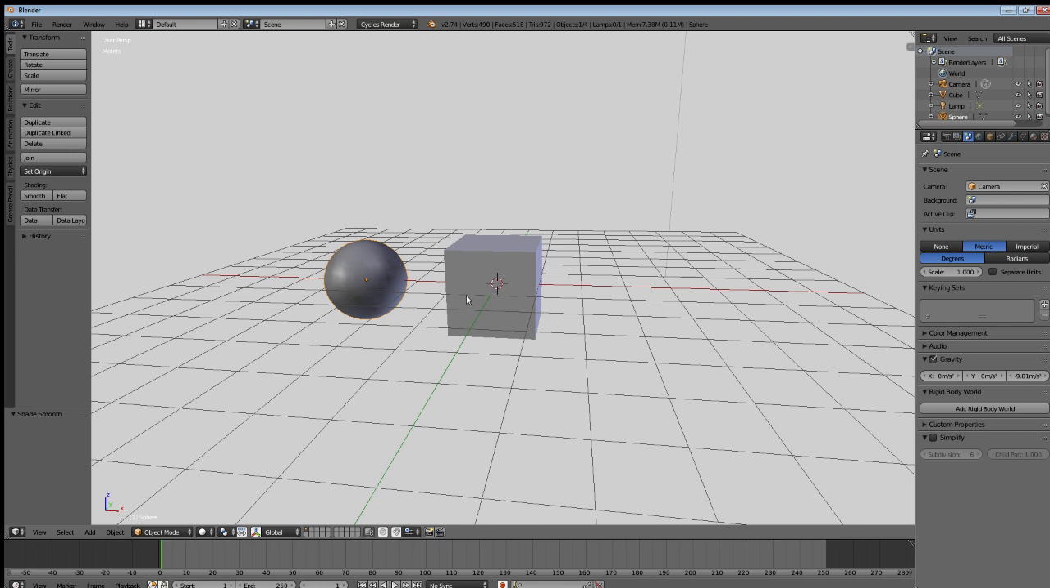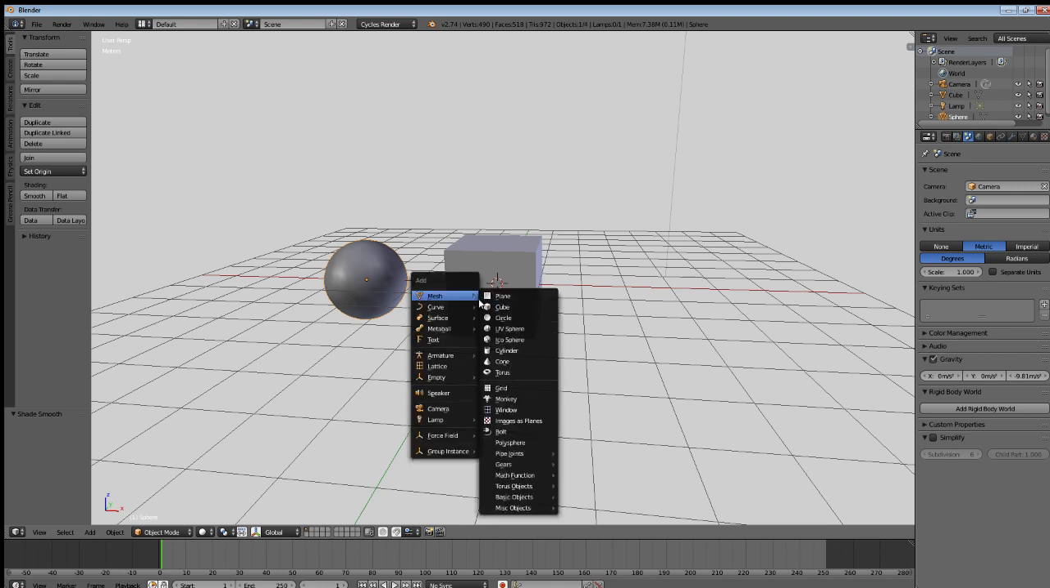The next thing I want to add is something a little bit more complex. So I'm going to hit Shift A, add a mesh, and we're going to add Suzanne the Monkey.